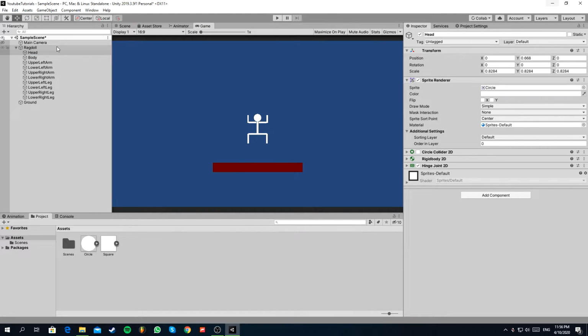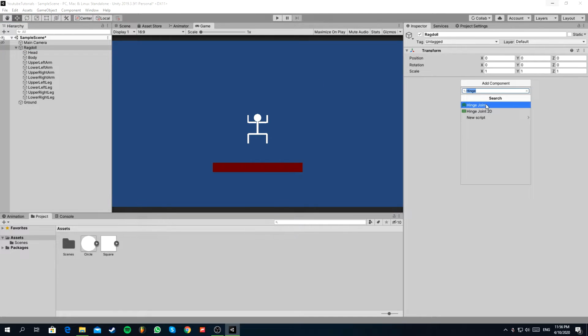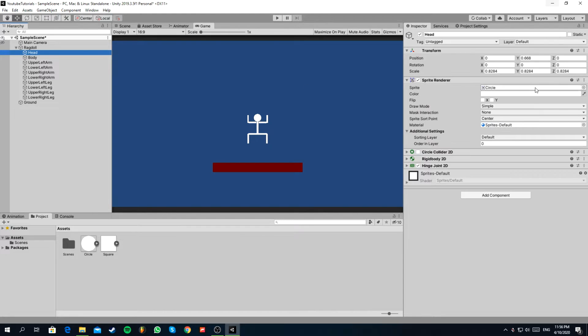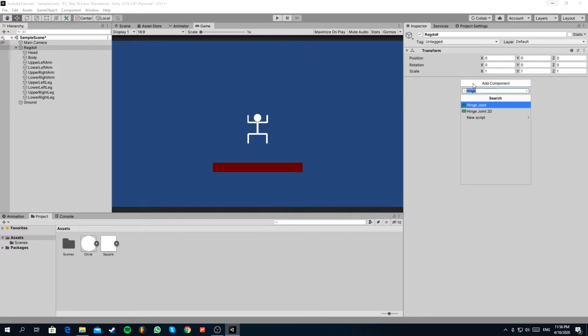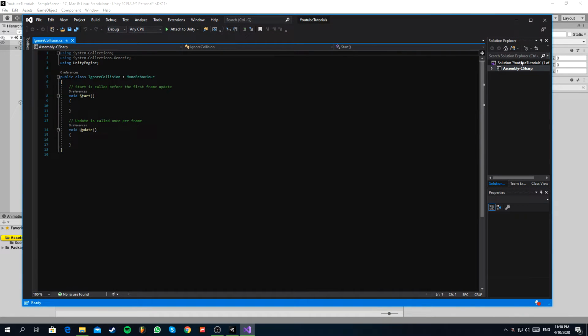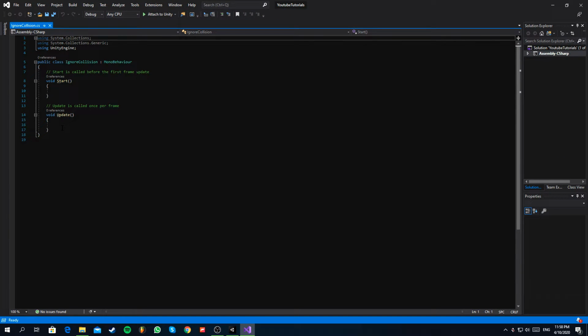So what I did is I created a quick script. Let's just create it here. You want to create it on the ragdoll character, and let's call it IgnoreCollision. Let's enable these colliders really quick. Once you've created the script, just double click it and open it in Microsoft Visual Studio.